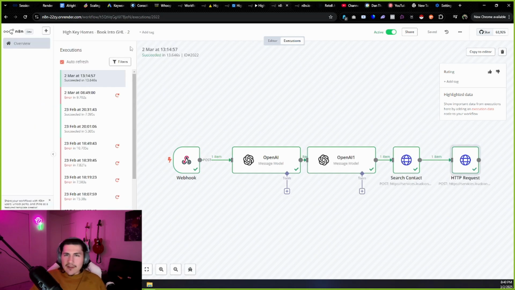Next one we were going to do is booking directly into GoHighLevel. So this one is going to be tough to demonstrate because I'm not calling myself from GoHighLevel. You can see it was demonstrated in the test earlier, but essentially all we're doing is the same thing.